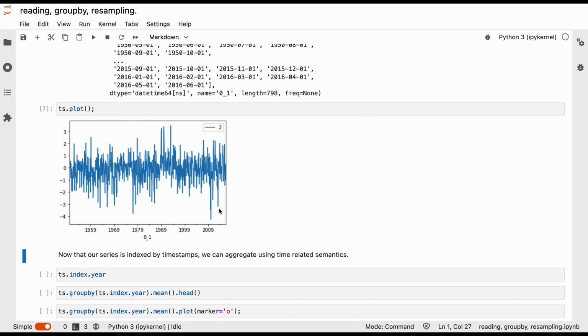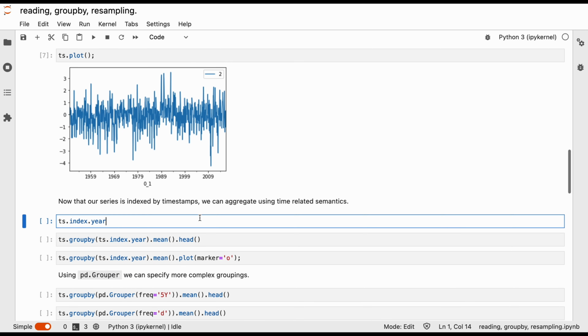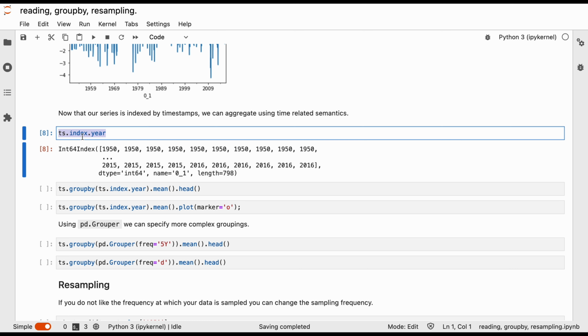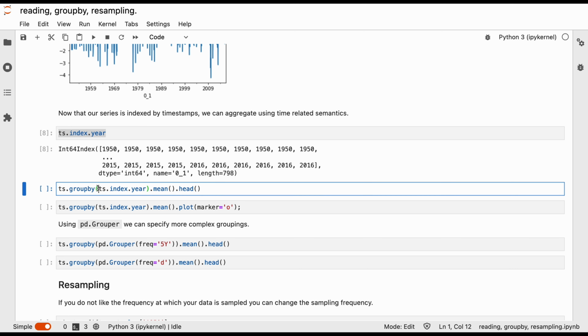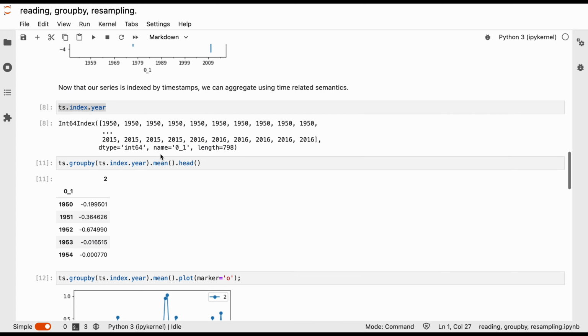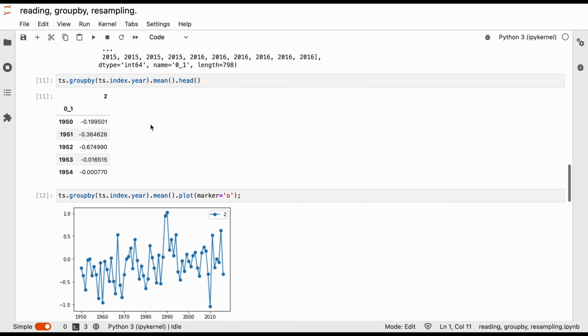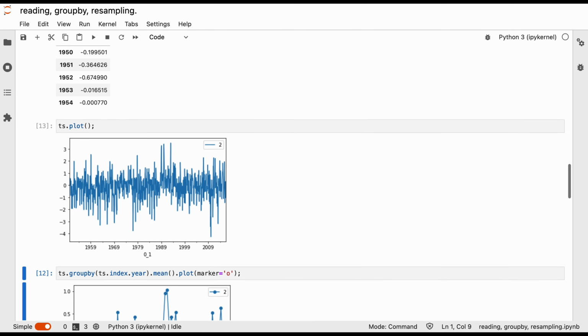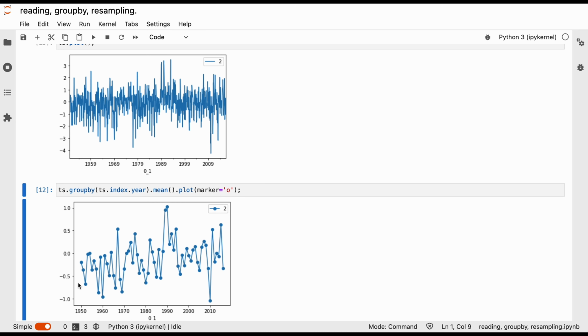And because our series is now indexed by timestamps, we can aggregate based on time. So for example, here we have all the years from the indices, and then we pass them into the group by operation. That will create a group for every year. Then for these groups, we calculate the mean and print the head of that data frame. Now we can also plot this data. And maybe let's take the old plot for comparison. So that's the normal data, and here we have a mean value for every year, which is based on all the values that were measured in that year.